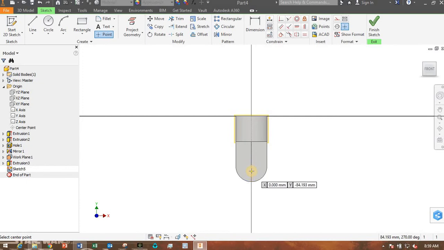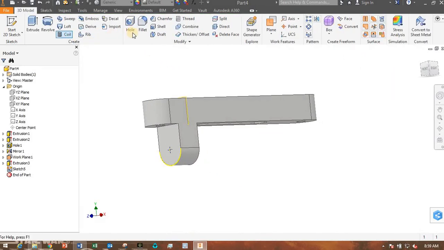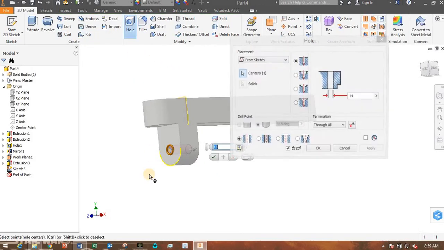Notice here I'm wanting to put a point in the center, but it's not snapping to the center. What I want is to know where the center of this curve is. So I can do what's called project geometry and project this curve into the sketch. And notice this yellow point just popped up. So now I can create a point right there, and that point is at the center of this curve. Okay. Then from there I can put a hole.